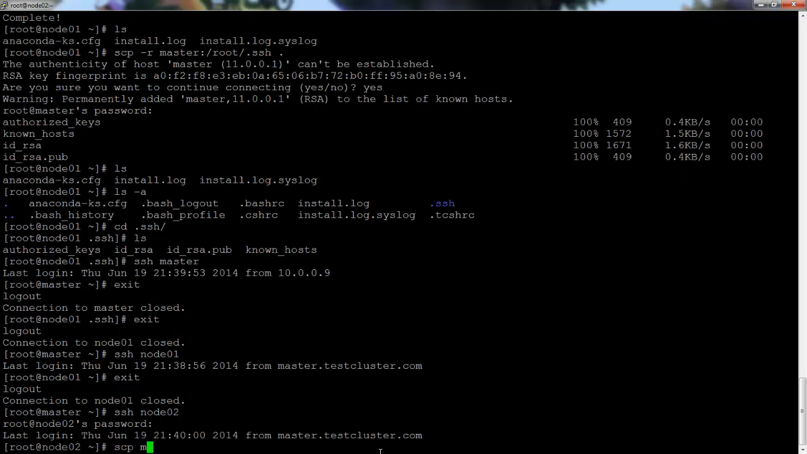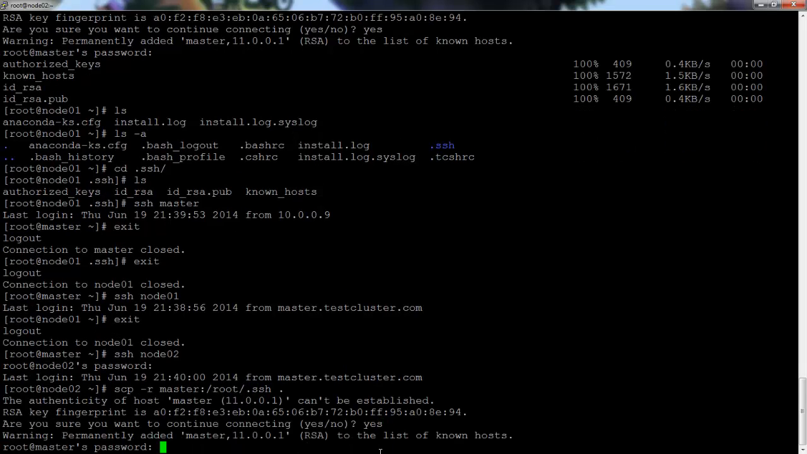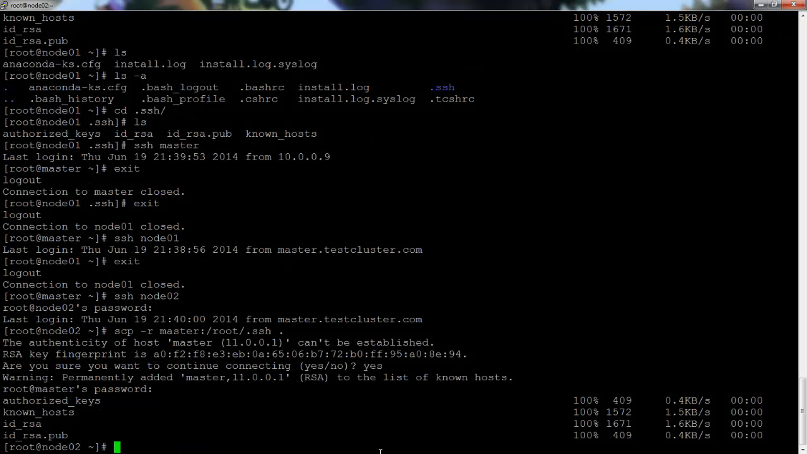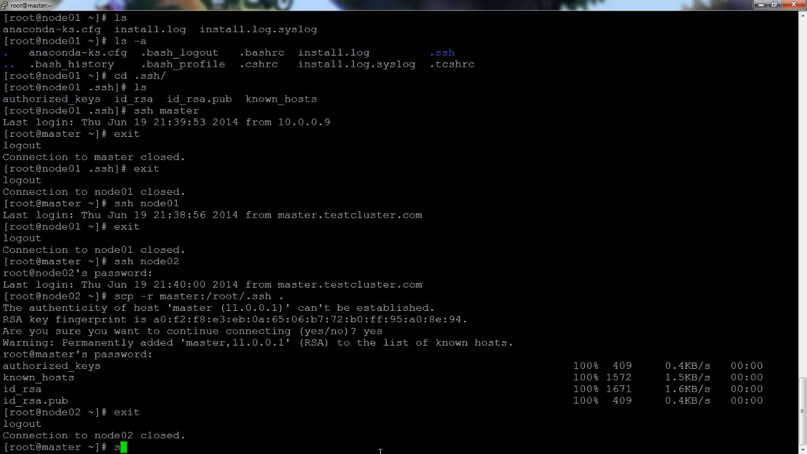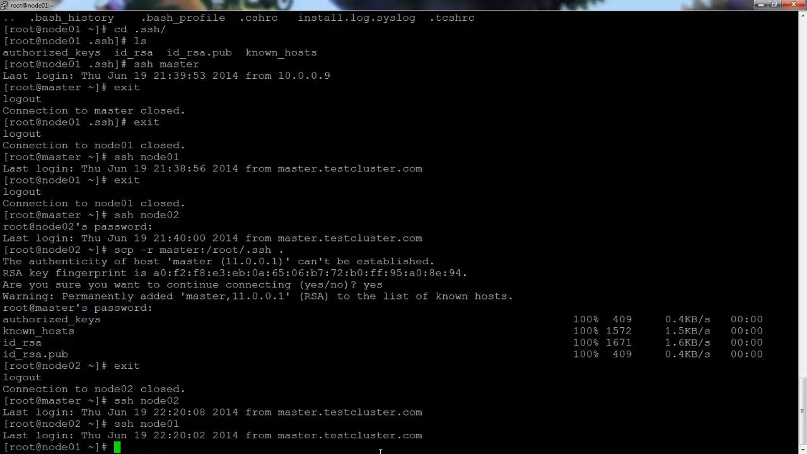Just scp recursively master root .ssh to the current folder. Yes, password, and there you have it. Exit, SSH into the second node, and it's passwordless, and you can also SSH between nodes without having to use a password.